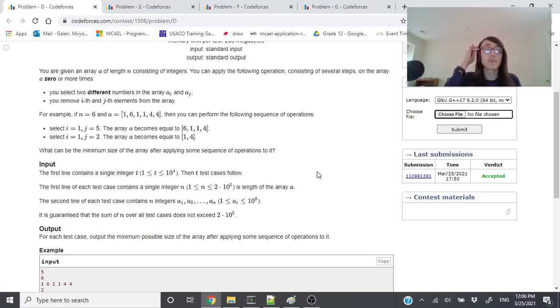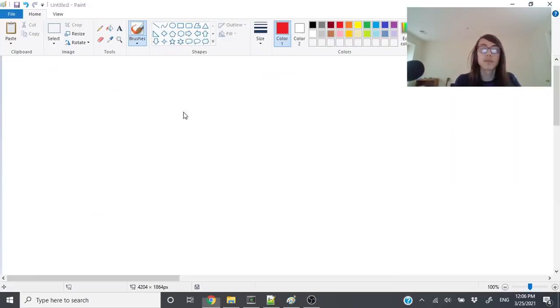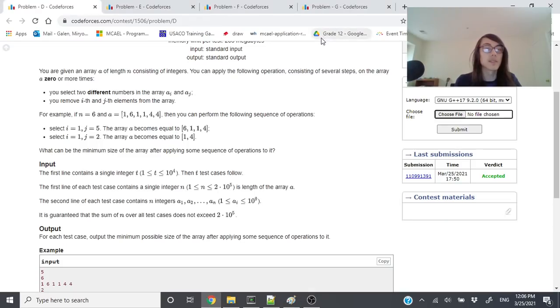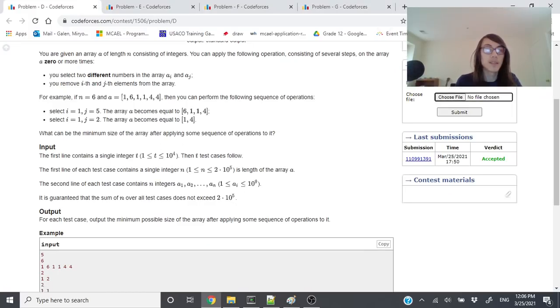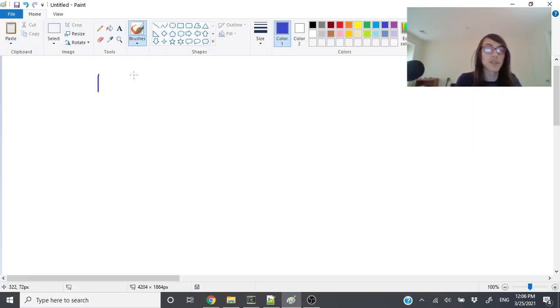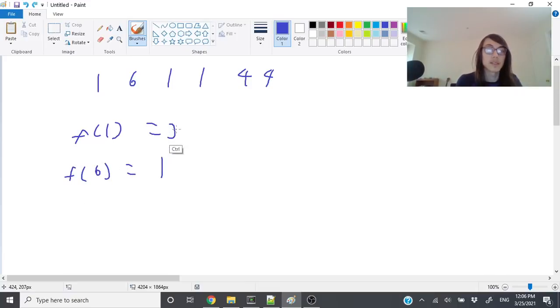So for this one, basically this is standard as well. We can reduce this to the problem on the frequency array. For example, say I create the frequency array for this, 161144, then the frequency of 1 is equal to 3, the frequency of 6 is equal to 1, the frequency of 3 is equal to 1, and the frequency of 4 is equal to 2.